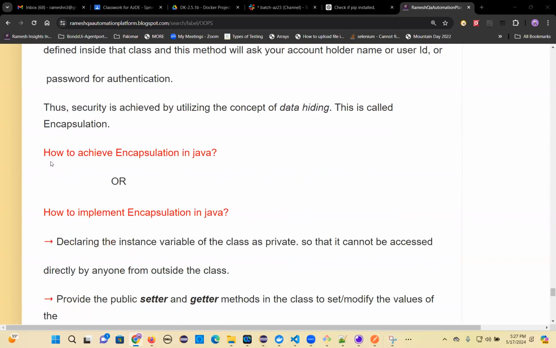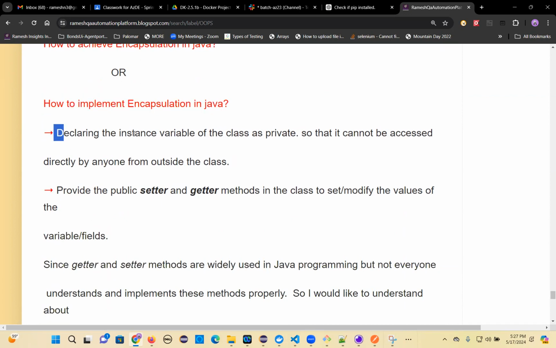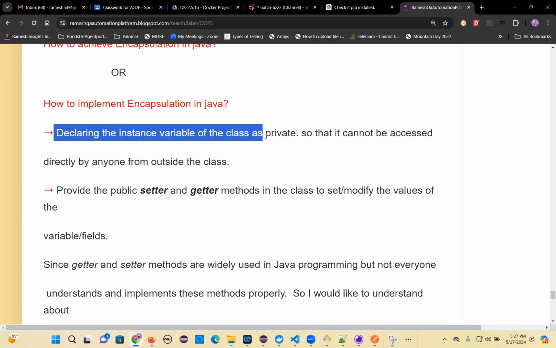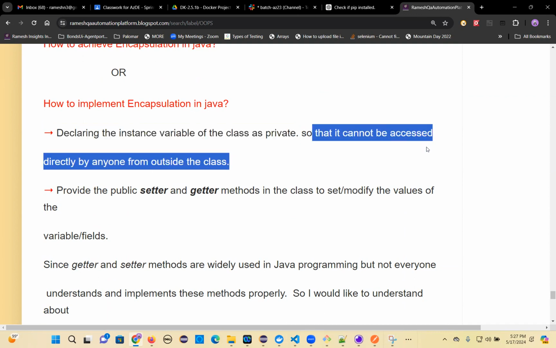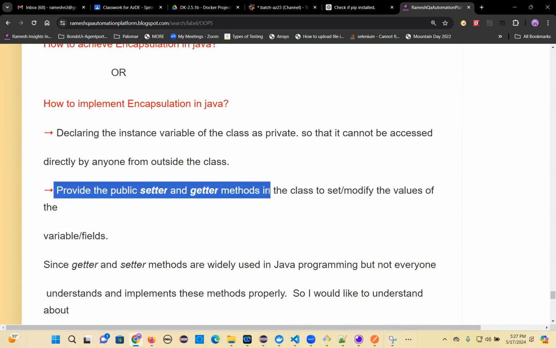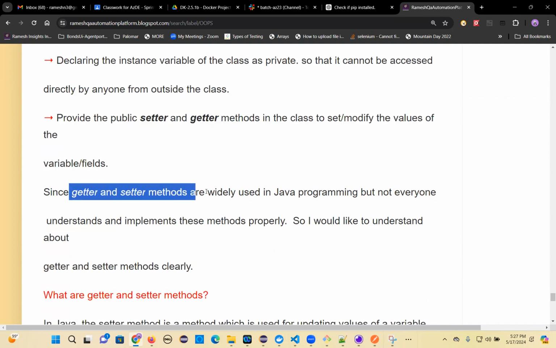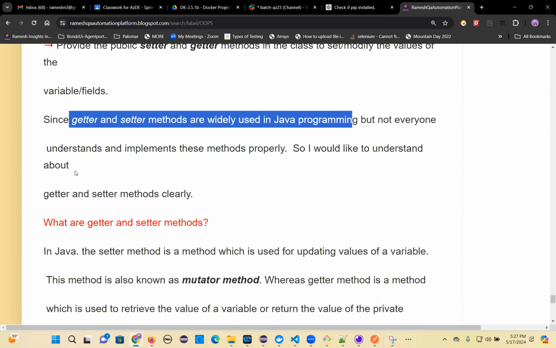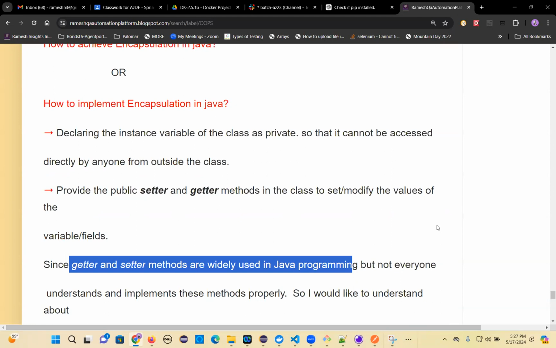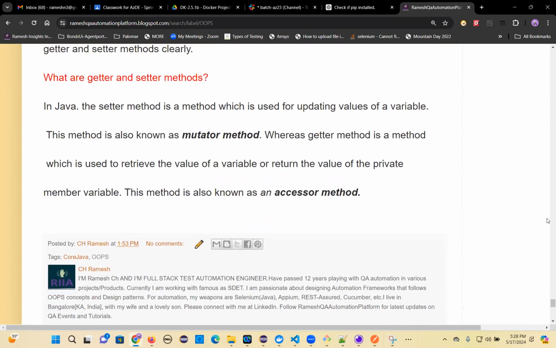So please go through this: how to achieve encapsulation, how to implement encapsulation. These are the points. Declare the instance variables of the class as private so that they cannot be accessed directly by anyone from outside the class. Provide public setter and getter methods in the class to set and modify the values of the variables and fields. Since getter and setter methods are widely used in the Java programming language, that's the main point: setter and getter methods. So just go through this.